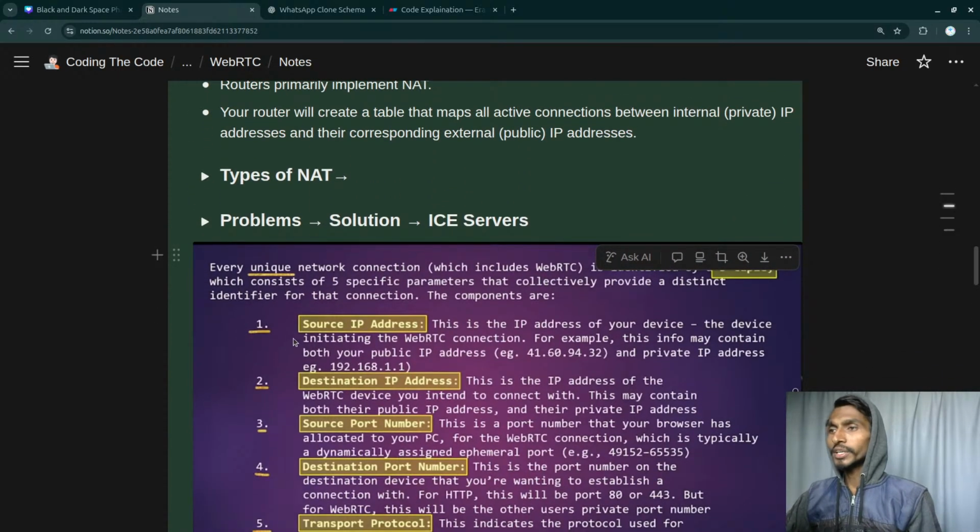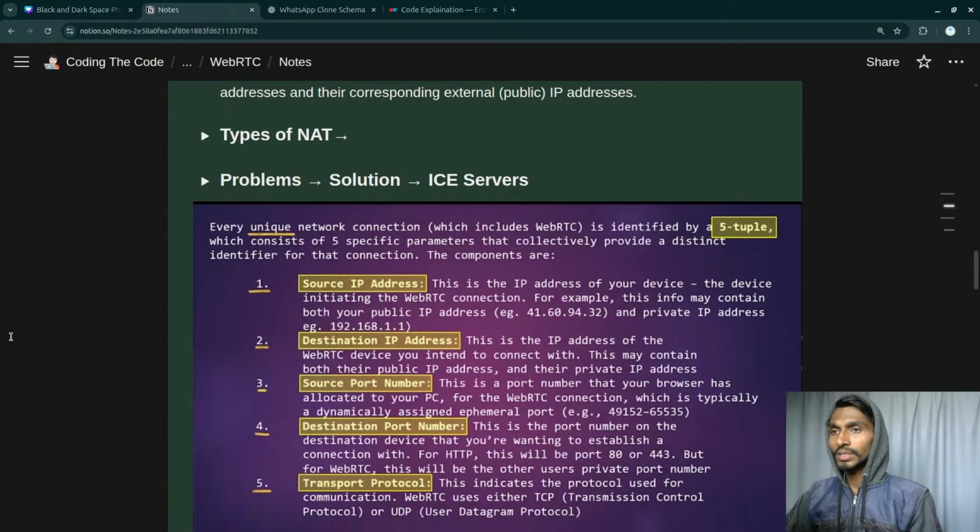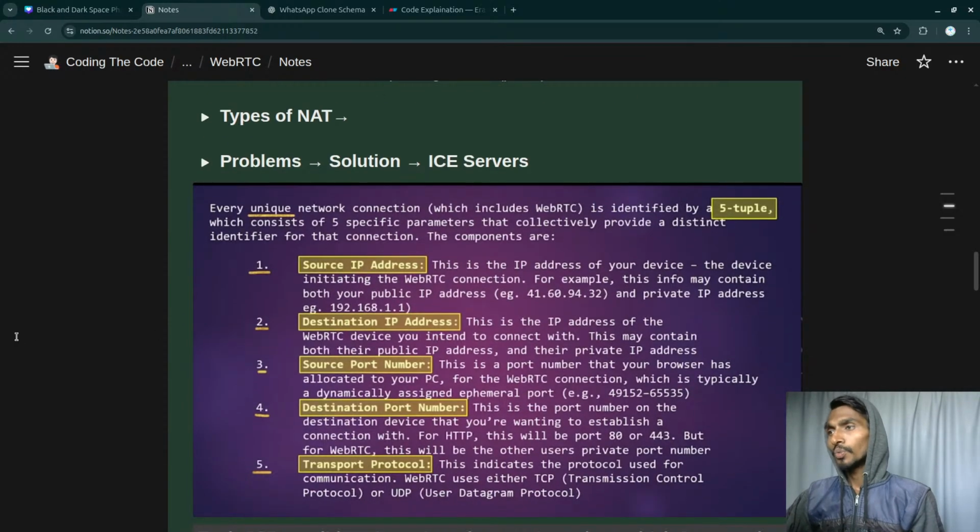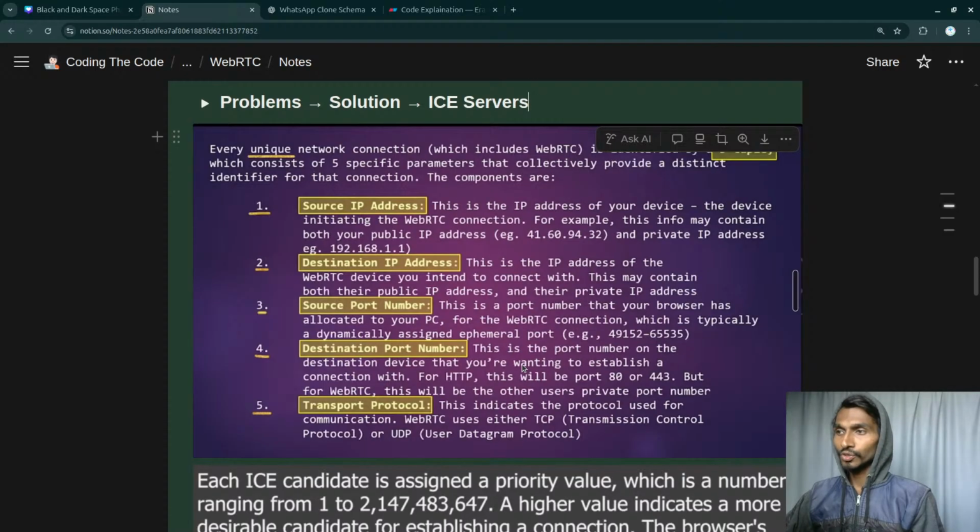But every unique network connection, which includes a WebRTC one, is identified by a 5-tuple, which consists of 5 specific parameters that collectively provide a distinct identifier for that connection. The components are: source IP address. This is the IP address of the device initializing the WebRTC connection. For example, this info may contain both your public IP address and private IP addresses. After that, destination IP address. This is the IP address of the WebRTC device you intend to connect with. This may contain both their public and private IP addresses.